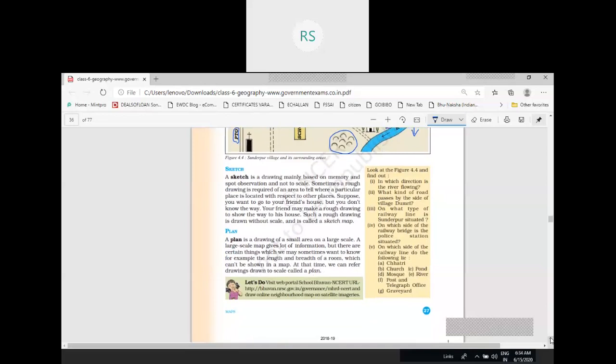Okay. Now we will discuss sketch. So what is a sketch? Just like maps, sketches are also drawings. Okay, but there is a big difference between a sketch and a map, because when we draw a sketch, it is mainly based on memory and spot observation. Okay, we are drawing a sketch. We can say it's a rough drawing.